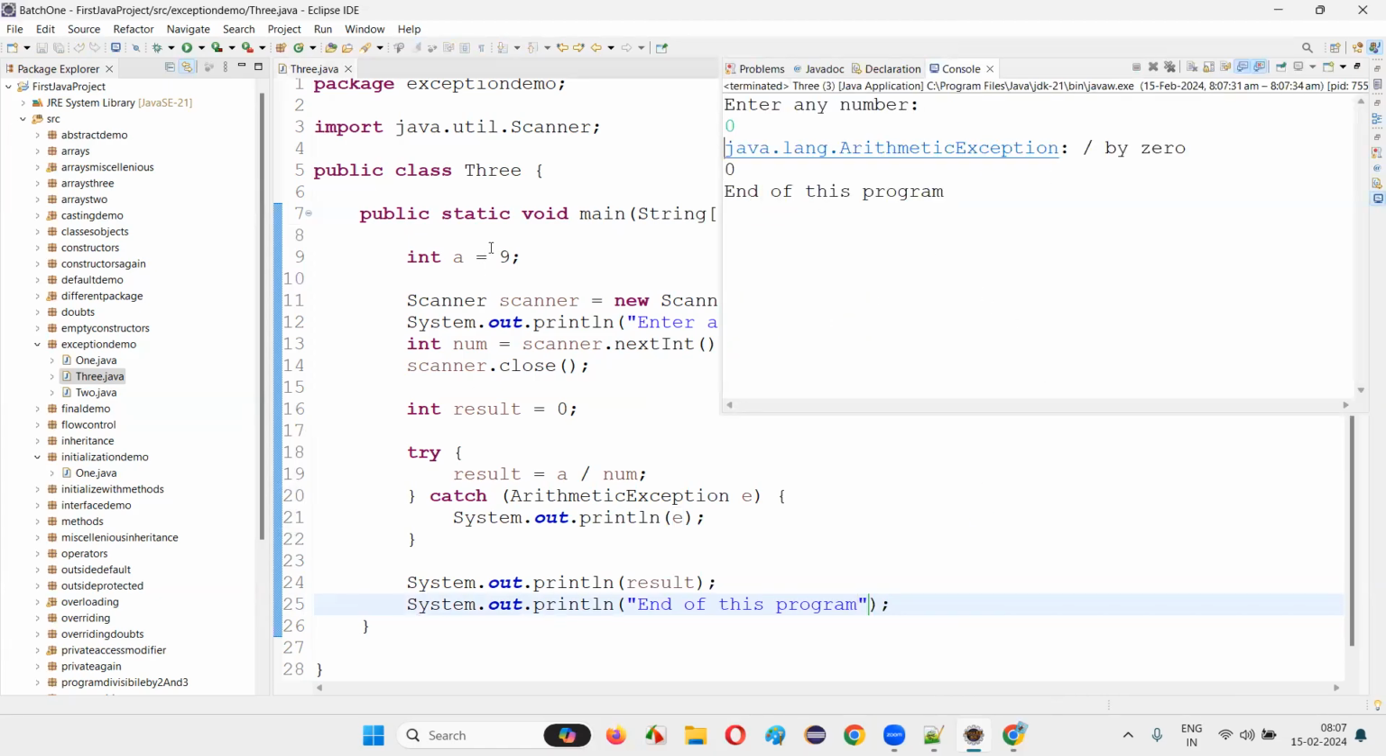0. 9 divided by 0, an exception will come. The object for the ArithmeticException will be thrown and stored into the object reference of the ArithmeticException class. In the catch block, we are printing e, and e will be printed like this, whatever I highlighted. After that, result is 0. The initialized value 0 will be printed, and end of this program will be printed.